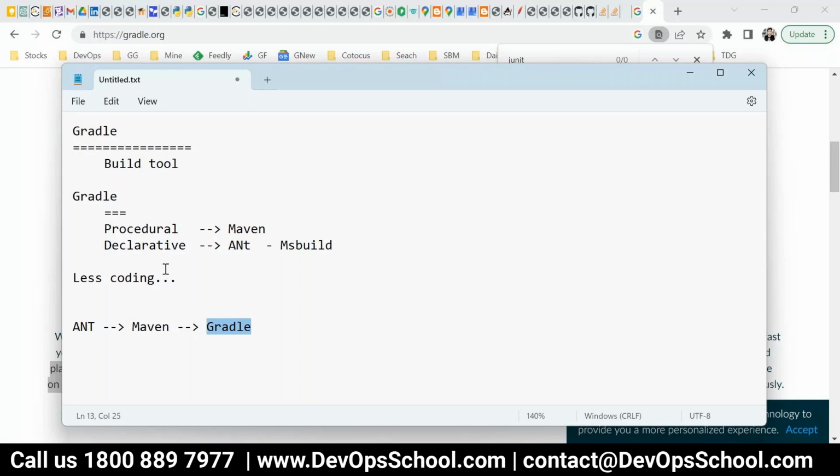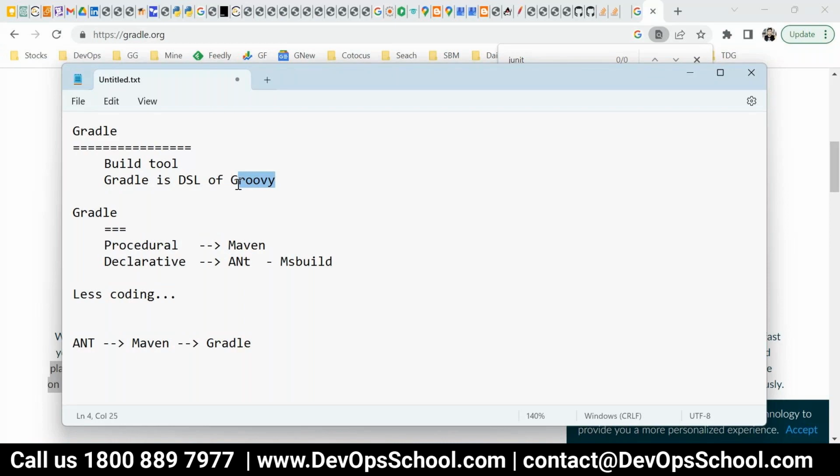Few advantages are there. So Gradle is a DSL of Groovy. Groovy is a programming language developed using Java. It's a scripting language, you can say. And Gradle is developed using the DSL of Groovy. DSL means domain specific language. So you just need to define it, and then that is developed in Groovy, and Groovy internally will interpret everything.